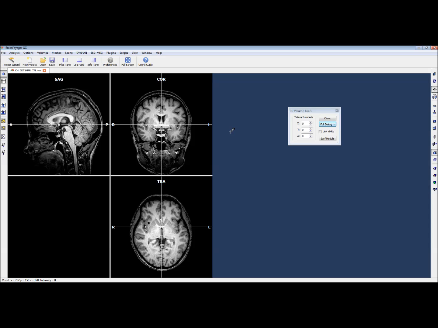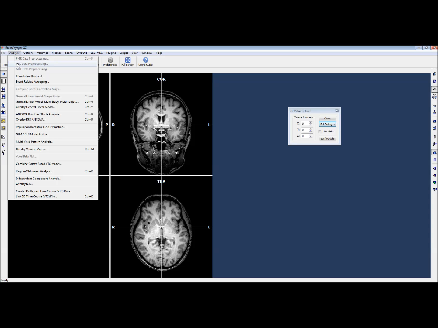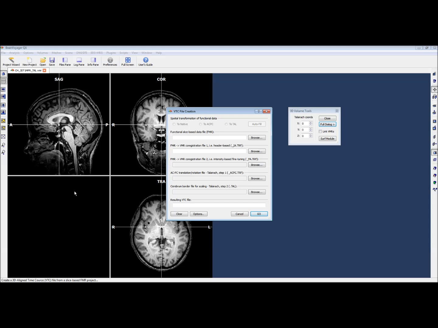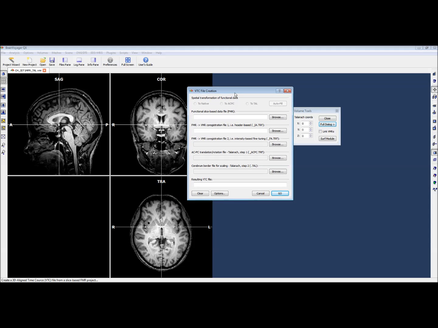So this tutorial is just a quick rundown of how you create a VTC file. To do this, you go into Analysis and we click on Create 3D Aligned Time Course VTC Data. And what it's asking for is a number of files that we've already created.